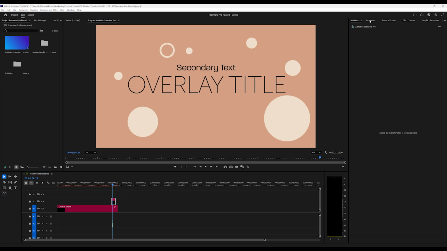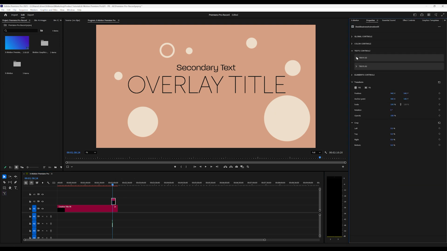If the scene you've imported is a MoGart, you can customize it directly from the Properties panel.